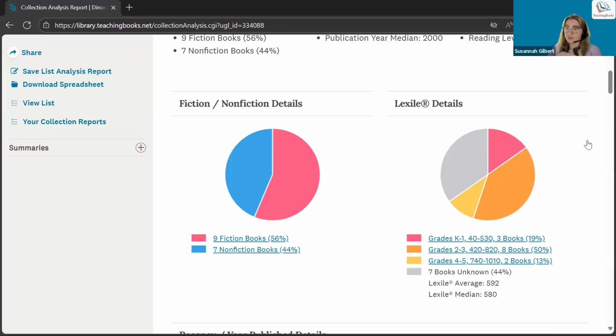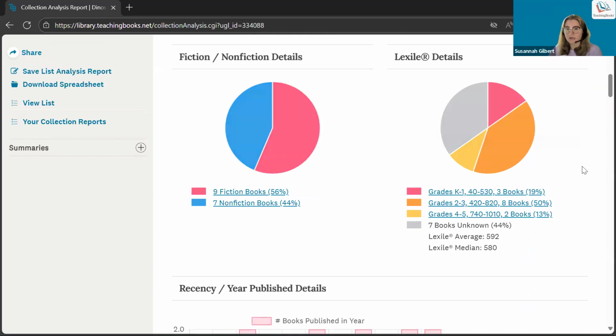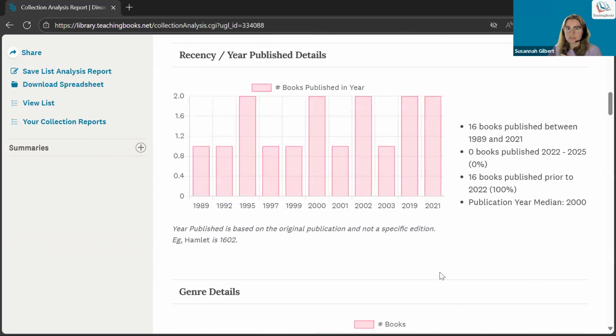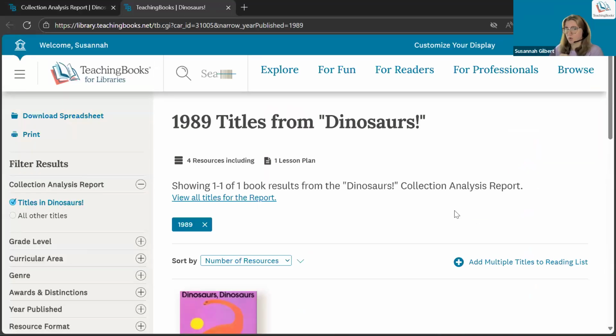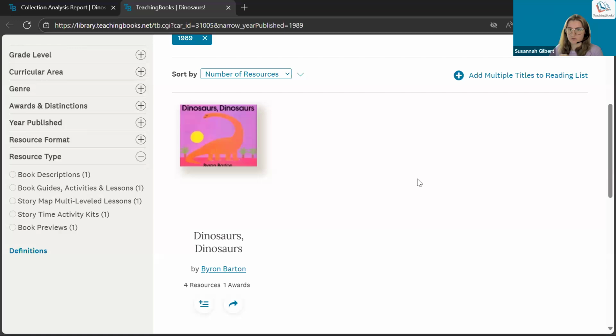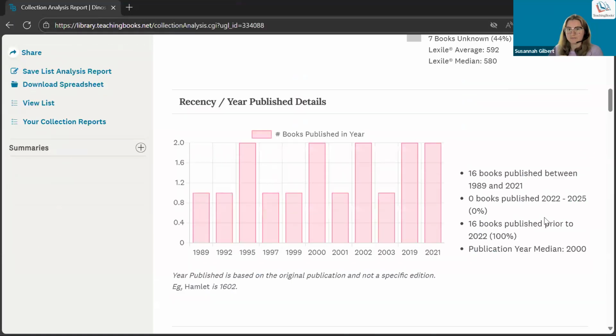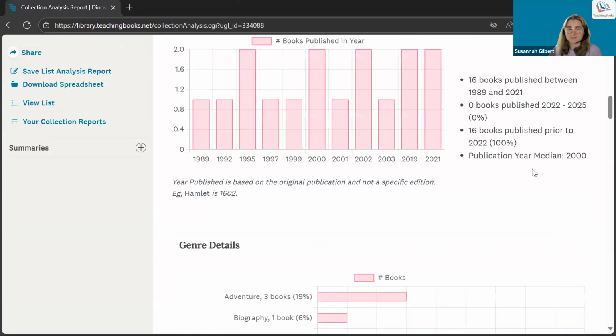And then we can dive into the breakdowns. So here's our nice little pie charts of all of that. Here's our recency year published. And you can click into all of these. So if you're curious, you're saying, okay, which book on this list was published before Susanna was born? You can click on that, and it is Dinosaurs, Dinosaurs by Byron Barton. And you can just keep digging into all of this, whatever's of interest to you.